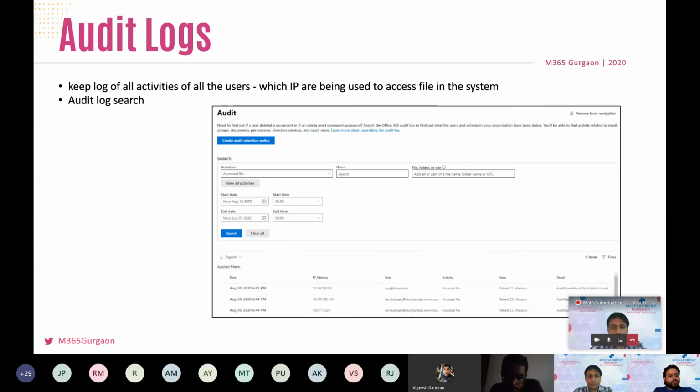Next is the audit log. Audit log is another feature. First of all, this feature needs to be activated by the compliance officer. After that, the system will log each and every activity for every individual in the tenant. Whether a user has accessed a file, previewed a file, downloaded a file, opened a document, uploaded a document, sent an email, all the activities will be logged, and we can audit those activities using this audit log feature.